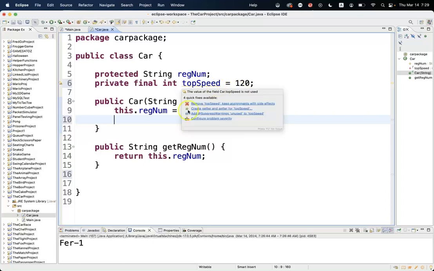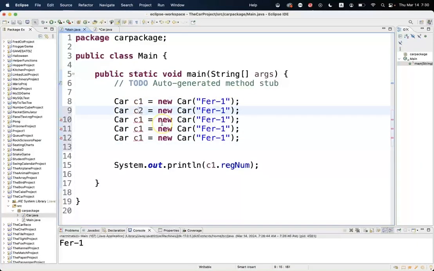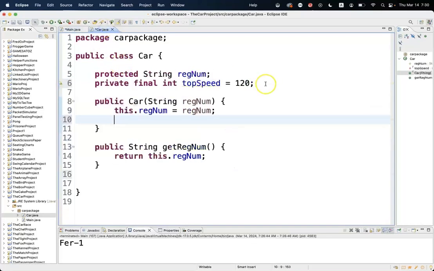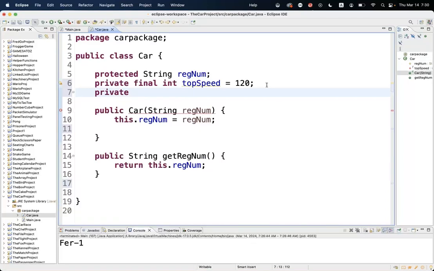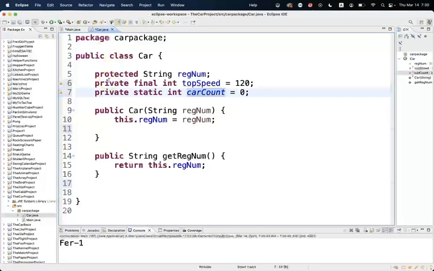Now, every time I construct a new car, let's just go back to my program here. Every time I construct a new car, I want the car class to track how many cars have been constructed. I want the car class to track this for me. So what we can do is, in the car class, create a static variable and assign it an initial value of 0. Now what this static means is this variable car count is not a variable of individual car objects, C1, C2, C3, C4, and C5. No. This static variable is common among all car objects. It's really just a member of the car class.